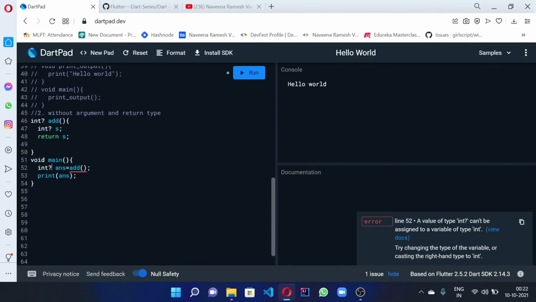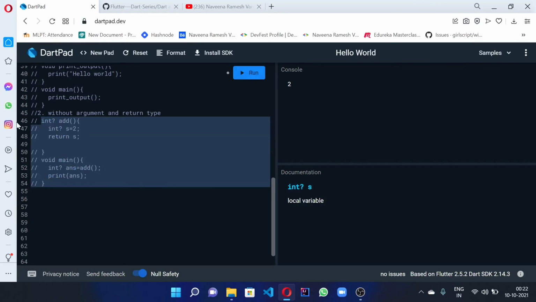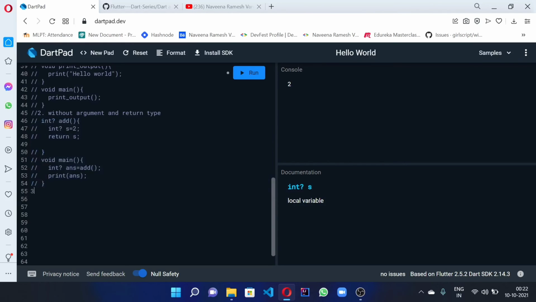They say null safety, because in add function we have given null safety, but while calling also we have to give null safety. Now it will print it as 2. Yeah, it prints as 2. That's it. Now we see the third type, which is with argument and no return type.